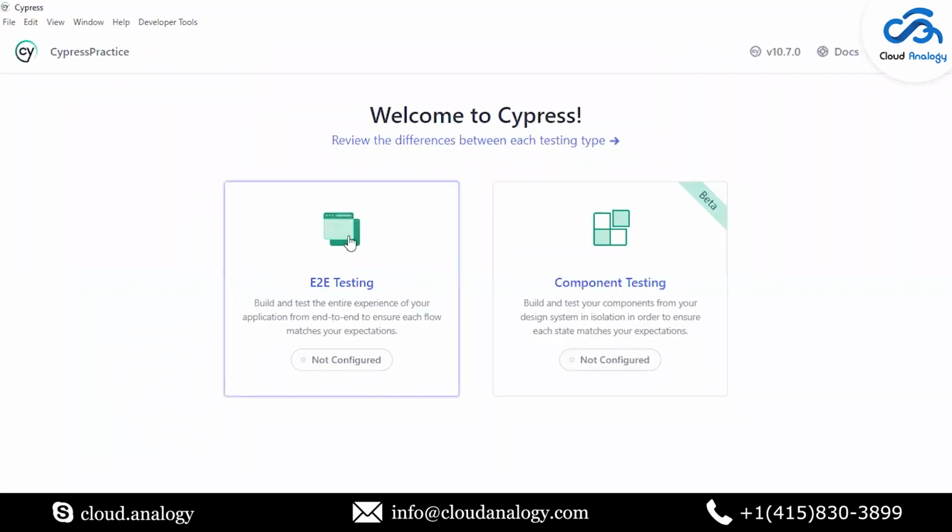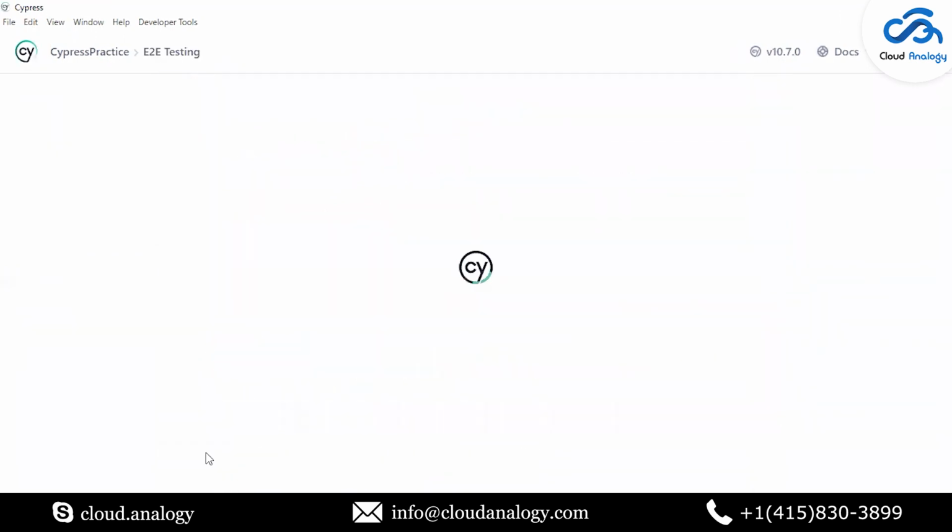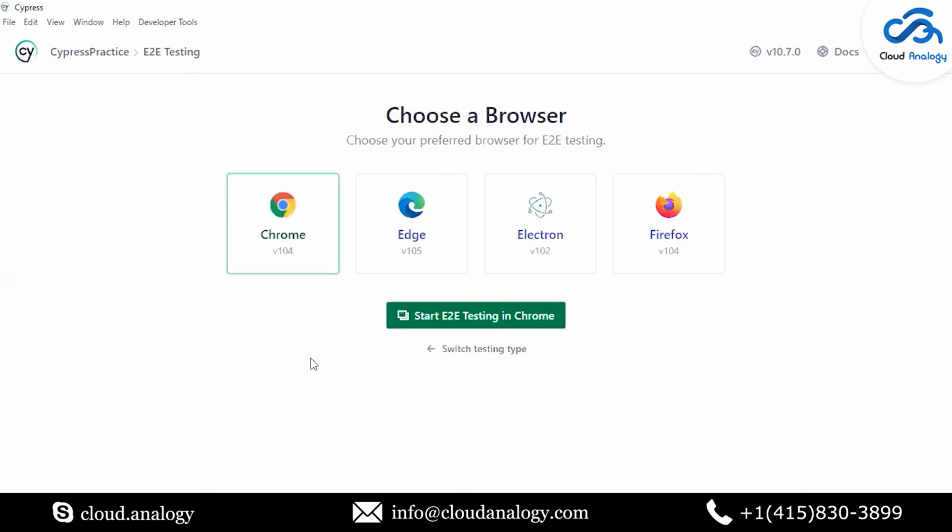Now Cypress is open. Now I will click on E2E testing. There is another option, configuration component testing, but at this time I will go with E2E testing. The other window will open and I'll click on continue. Then we will get the list of different browsers.